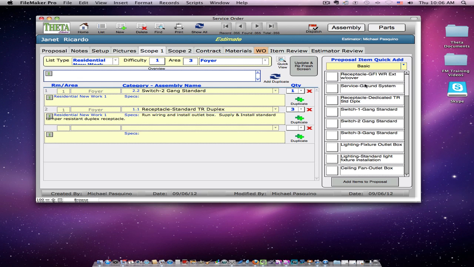Now we have over here proposal item quick add. The way this works is you have a few different lists that have different items on it, grouped in the area where they would be most useful.